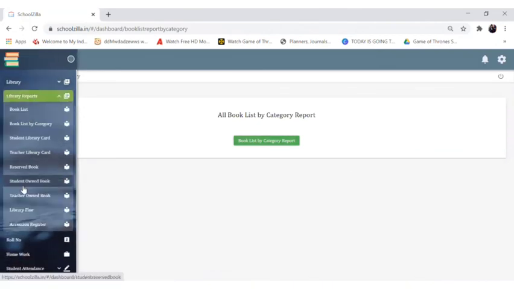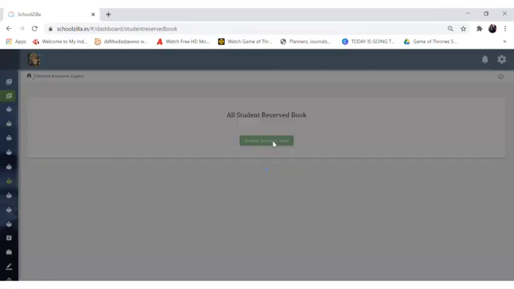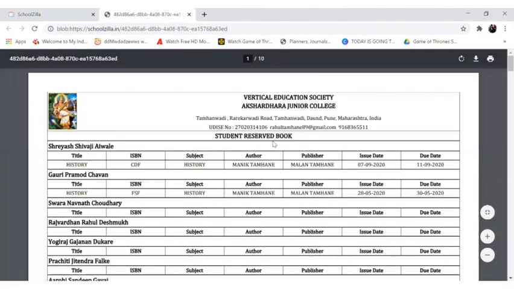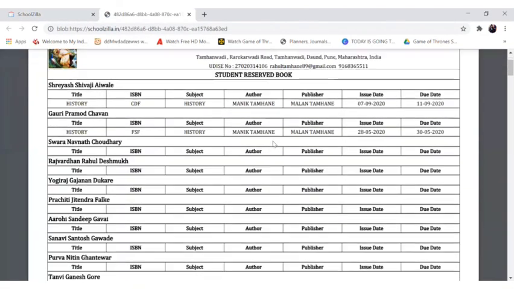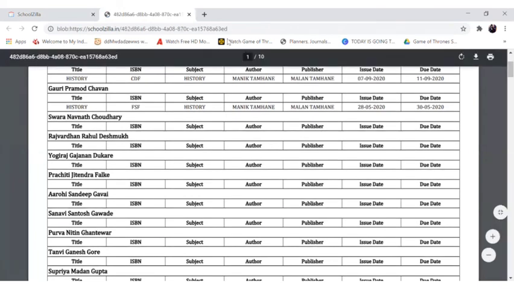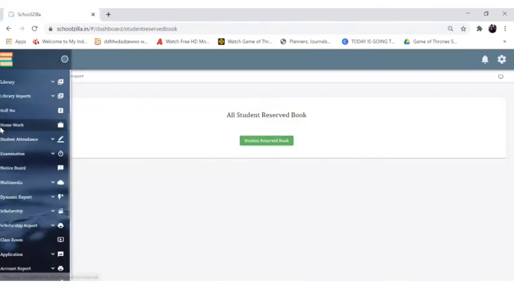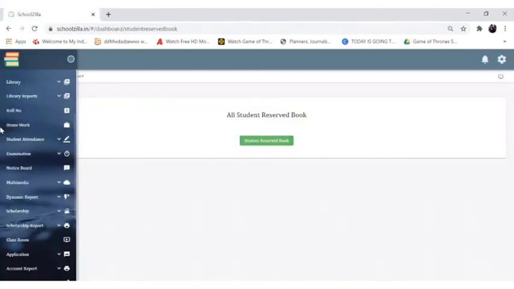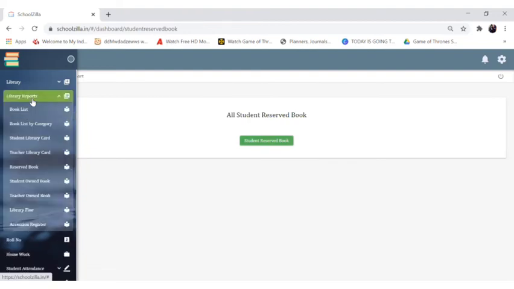Then comes the student owned books. Here you can get all the books that are owned by whichever student had reserved them earlier. You could get a history of all the books that the student had issued and returned. And also, if you select a particular book, you could get a history of all the people who had issued it from whatever date to whatever date.